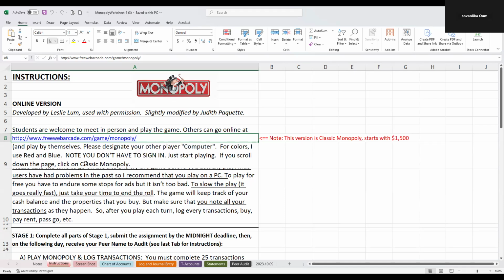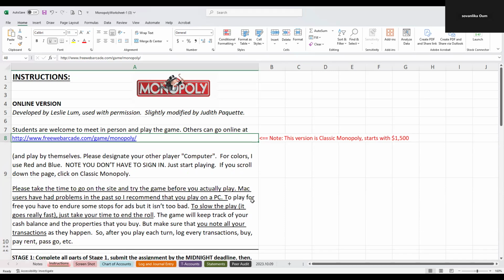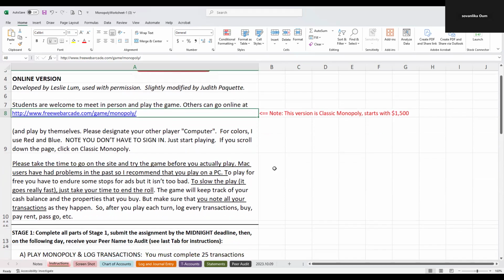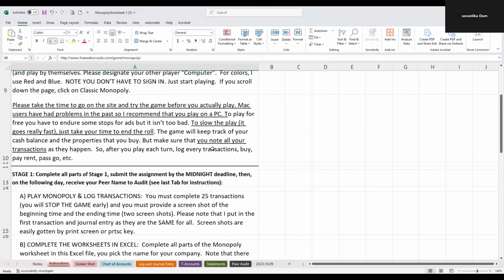If you have a board game at home, it's okay to use it instead of this website, but the website gives you a computer to play against. So you have to find somebody to play the game with. Okay. All right. You just start playing. Go and play on this website a little bit. Make sure you understand how to play.